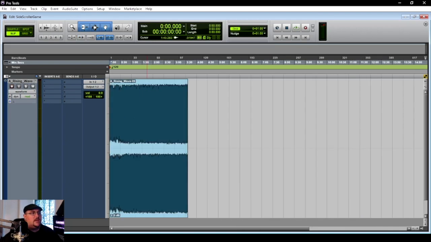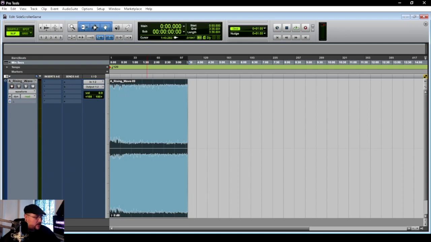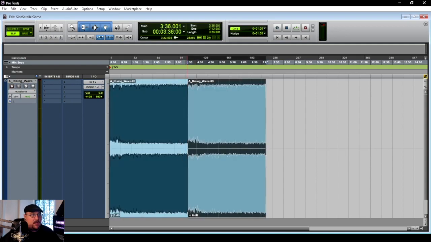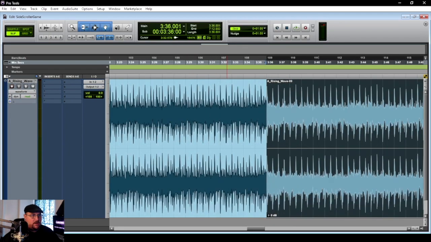All right, so what I've done is I went to the transient that happens just after that initial whoosh, and then I went to the transient where it happens again later in the song. And I've cut out a nice clip that I think will loop pretty well. And we can actually tell if we copy this and just paste it immediately after. I'll go ahead and zoom in here.